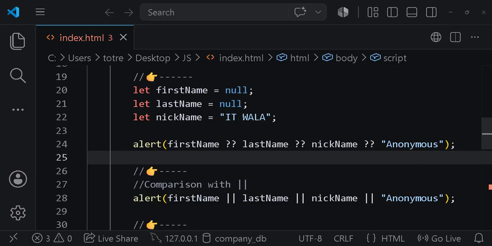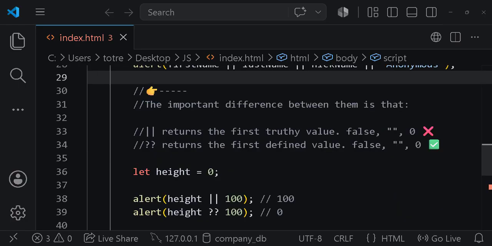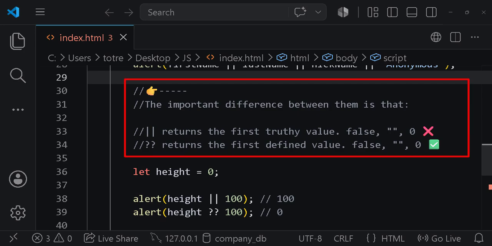But you may think that all this could be done with an OR operator also. So what is the need for this new Nullish Coalescing Operator in JavaScript? See, we have written the same expression with the OR operator now. And the result will be the same. So what's different? The OR operator returns the first truthy value. Whereas the Nullish Coalescing Operator returns the first defined value. Defined value means a value that is neither null nor undefined.